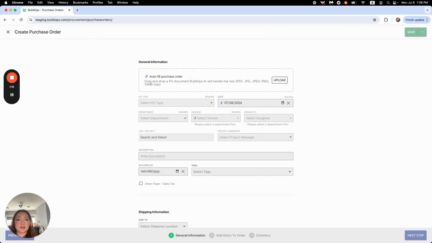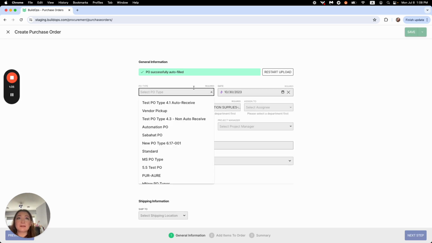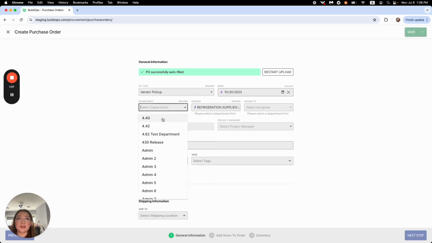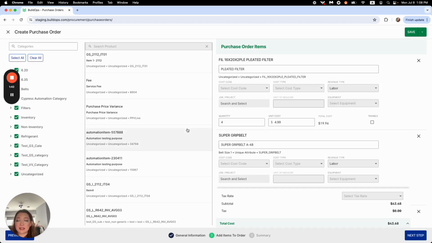Let's now drag and drop this file to the purchase order creation and give the system a moment to scan the document and to recognize the necessary details. You can see how the system has successfully recognized the purchase order date, the vendor, and now I'll specify some required attribute values and move on to see if the system successfully recognized the items.